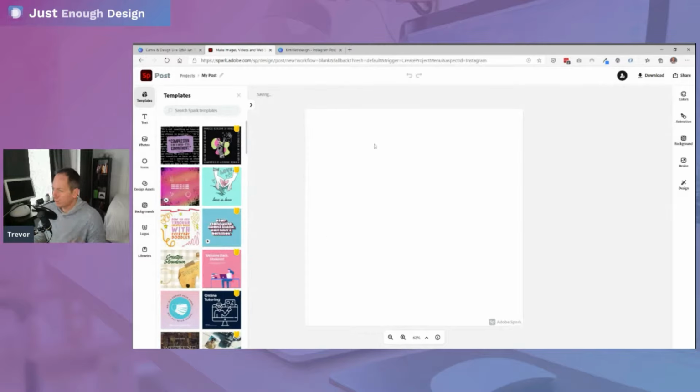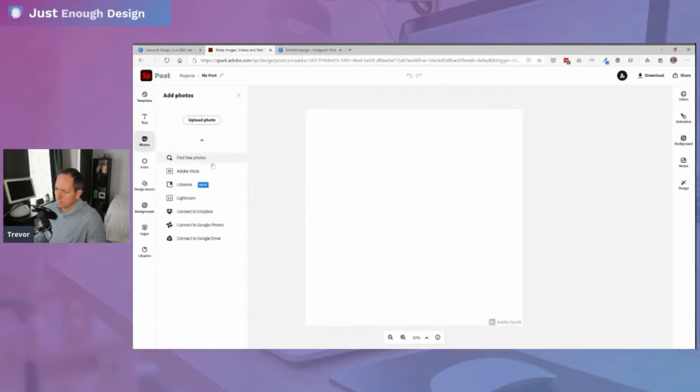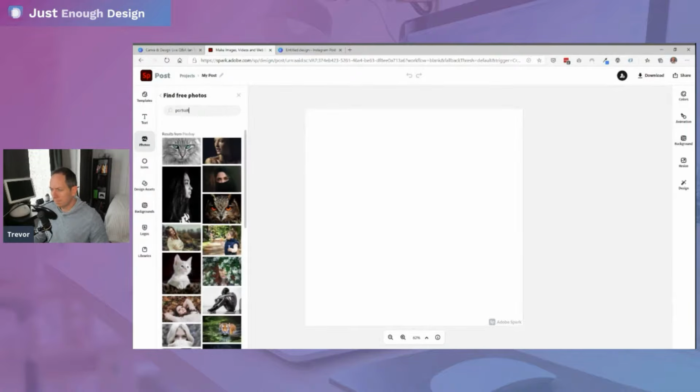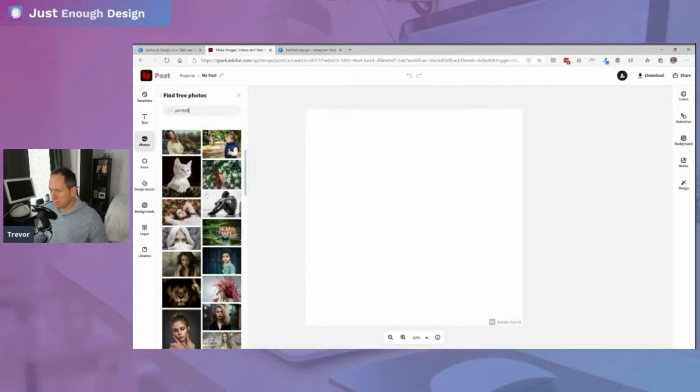So great. So we're inside of this now. On the left side, again, very familiar to Canva, we'll choose photos. You can choose to upload your profile photo, or we could search for free photos. So we see find free photos. Then I'm going to find that photo I was working with to show you. I'll go ahead and search for a portrait. Let's see. There we are.